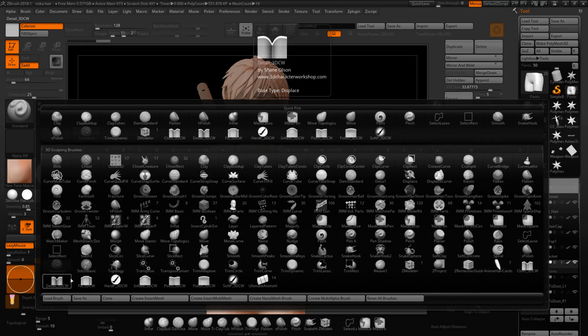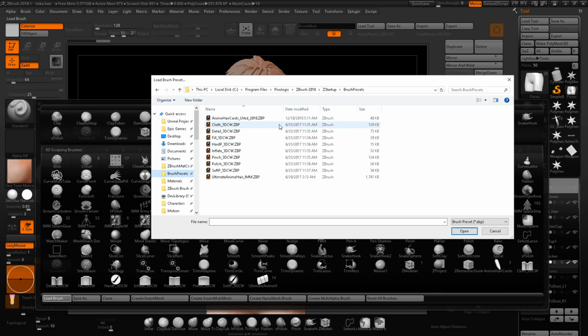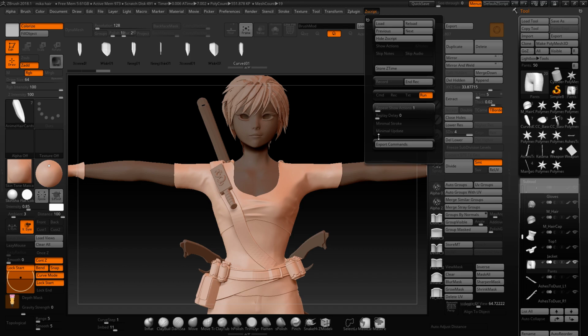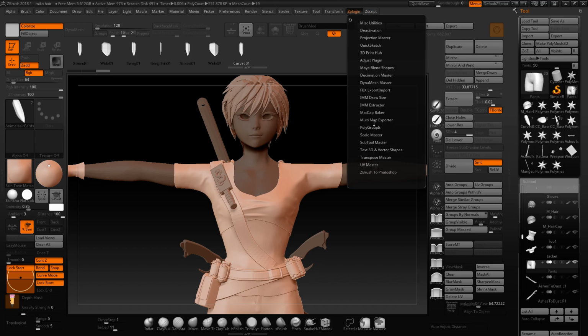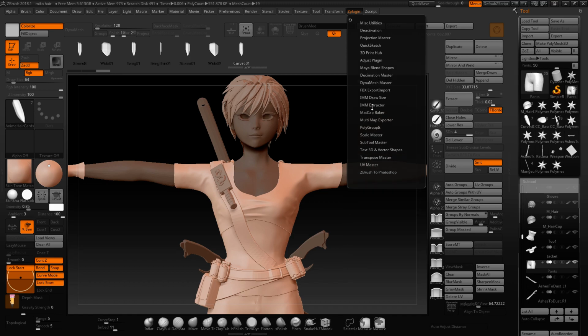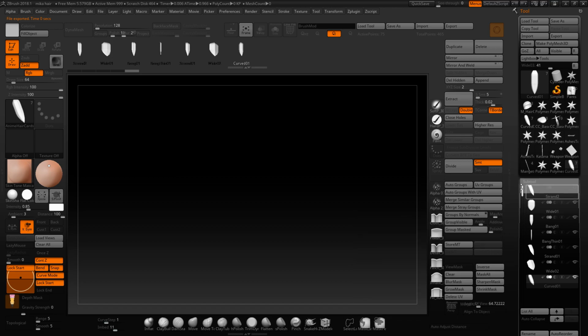Brush presets. Alright, so one thing I did, if I can extract this out. No, I am in extractor. Okay. So these are all the hair strands that I have in general.